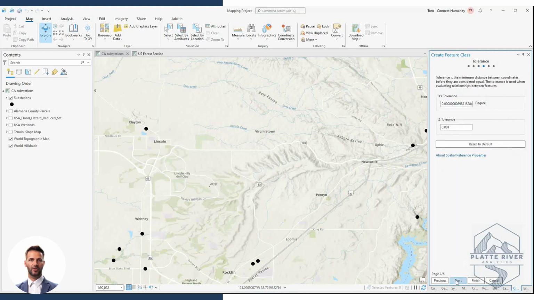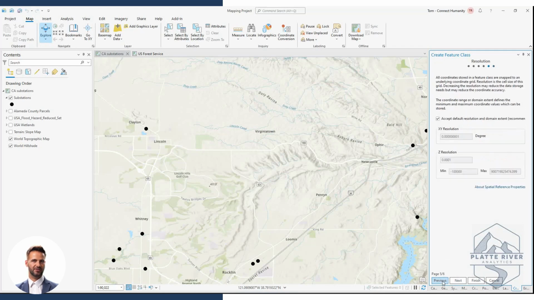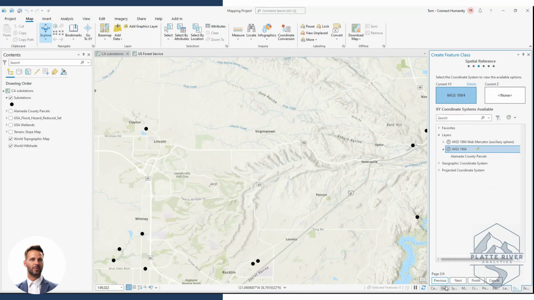The next three windows are options that I rarely, if ever, change. They are tolerance, resolution, and storage configuration. I typically will skip all three of these windows. Let's click back to our spatial reference window, and we can actually just click Finish right now. Let's go ahead and click Finish, and this layer will be added to our map as an output.